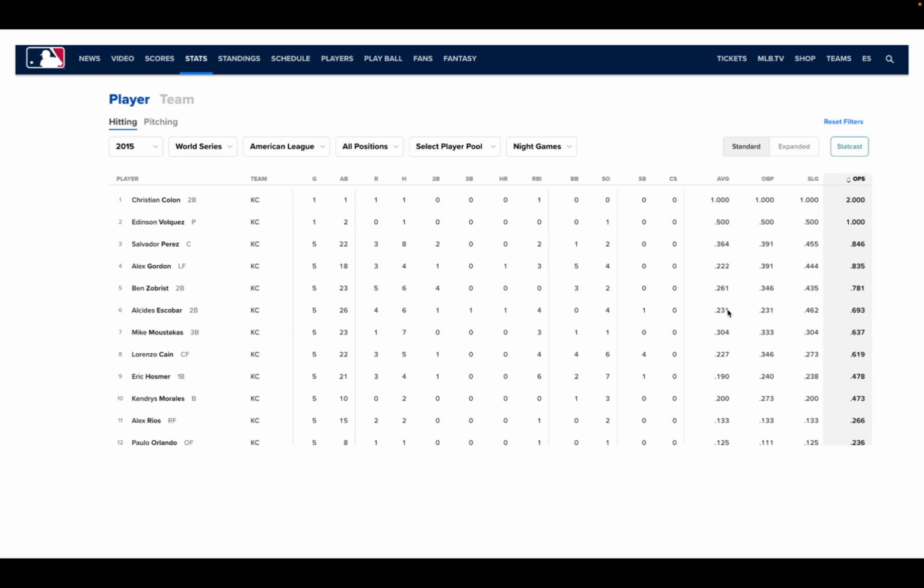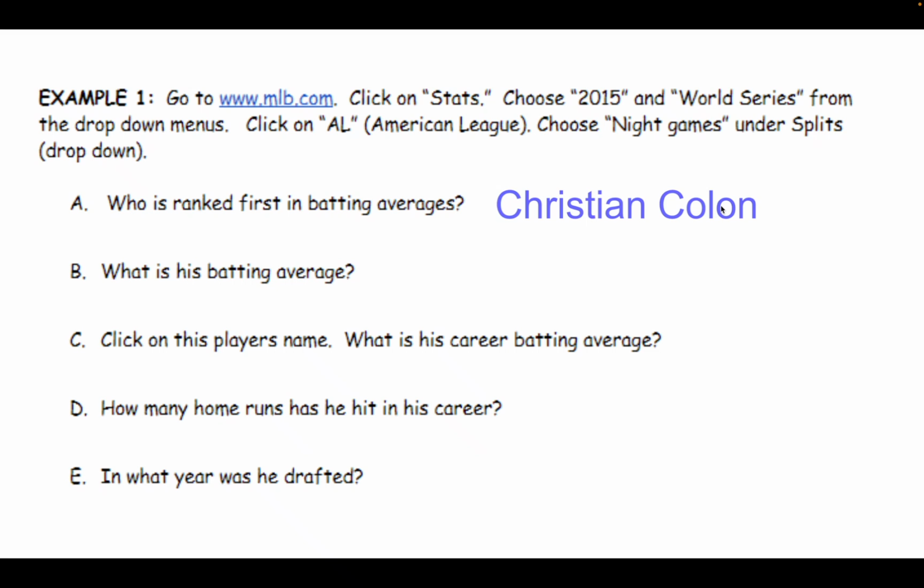Our batting averages are sorted in order as well. So the question is asking us who had the highest batting average, which we can now see is Christian Cologne. And his batting average is this column over here, which is the one that says AVG. Notice he has a perfect batting average of 1.00. So Christian Cologne is ranked first for batting averages, and his batting average that year was 1.00.